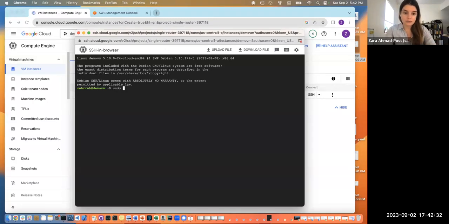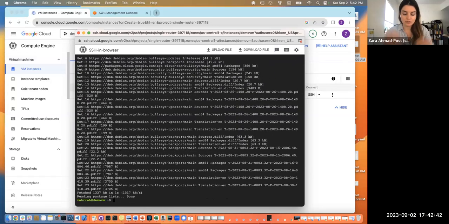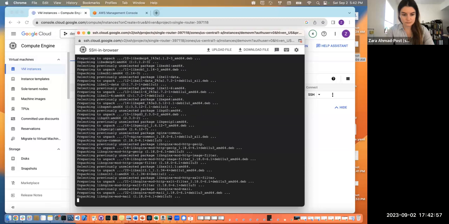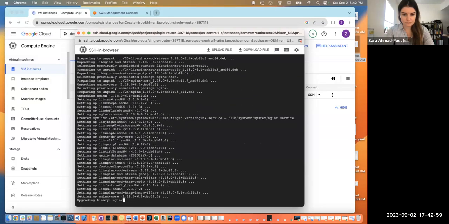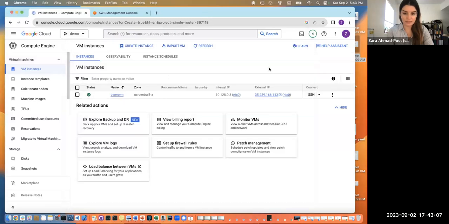So now we can do sudo apt-get -y update. It's going to update our packages. Great. Now we're going to do sudo apt-get -y install nginx. Perfect. Okay, now let's go back over here to our VM instance.